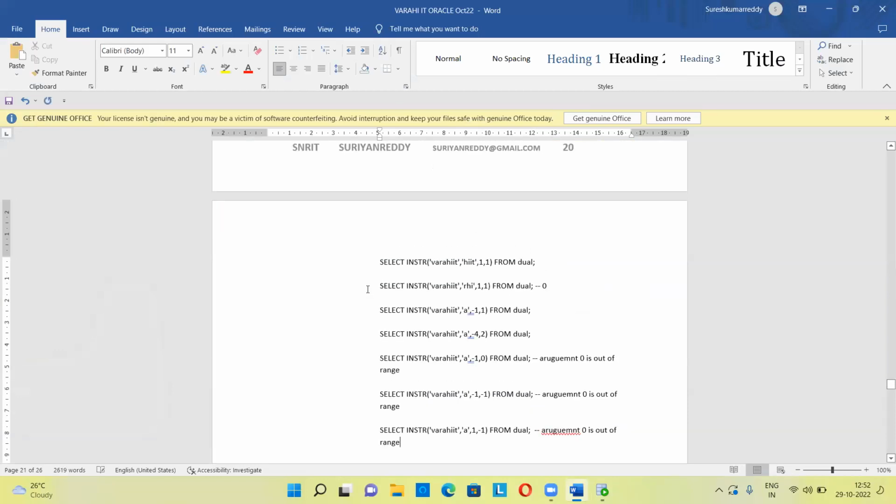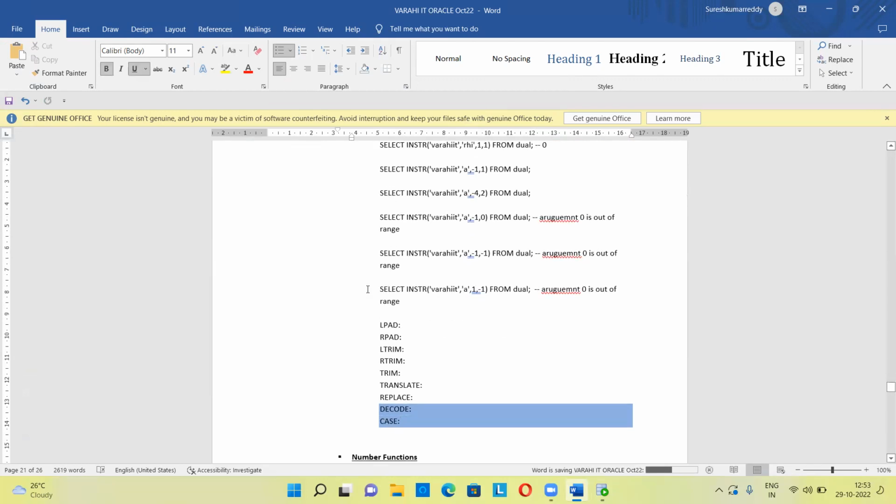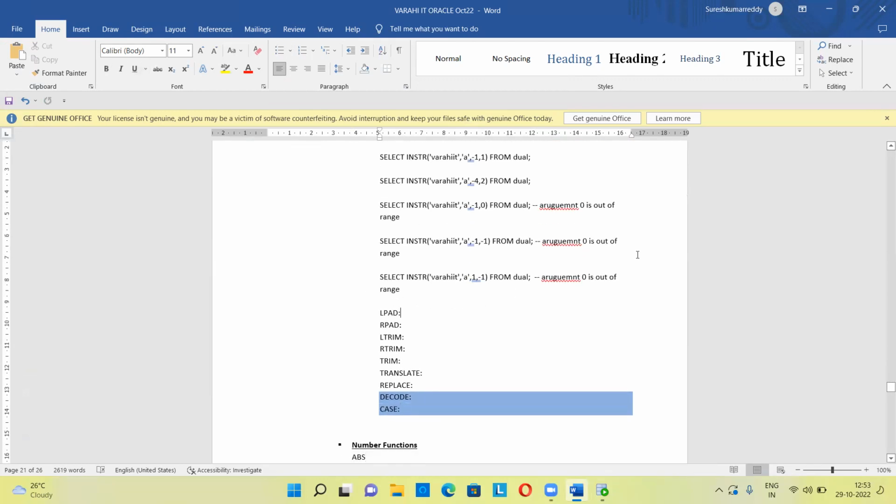Sometimes in an interview, you may face a question: what is the difference between substring and in-string? Substring is used to fetch a part of a string, or a partial string, from a main string. And in-string is used to find out the position of a substring. Clear? Fine.